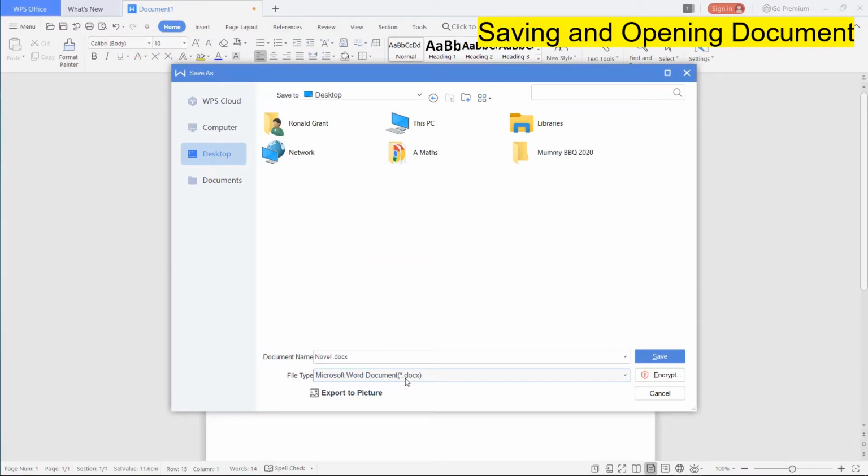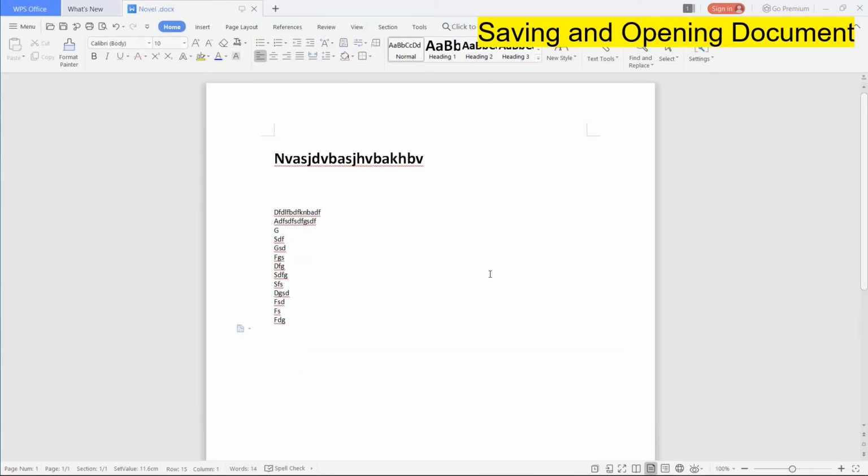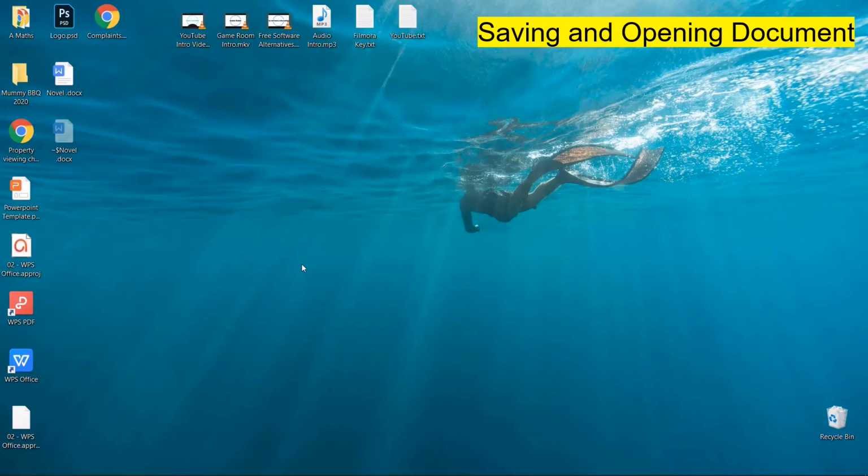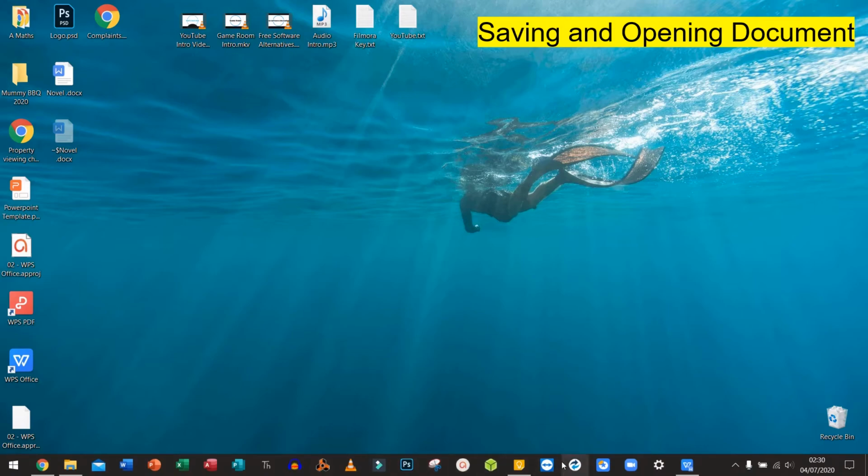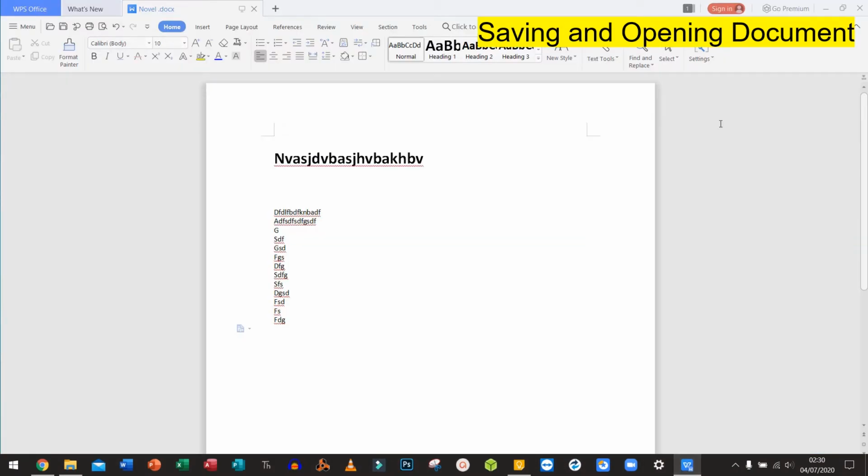I recommend leaving it as a Microsoft Word document, and specifically a DOCX. That's the newest XML form for Microsoft documents. Leave it as that and there will be compatibility across almost all devices. Click save and that's done. So when I go back to my desktop now, I'm going to see that document there. So let me close it from here. Let's close this.